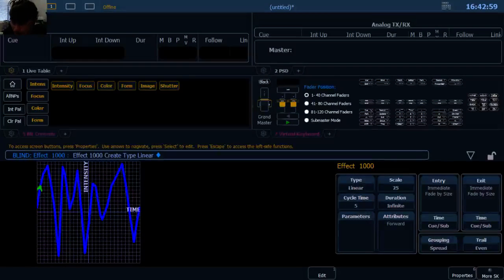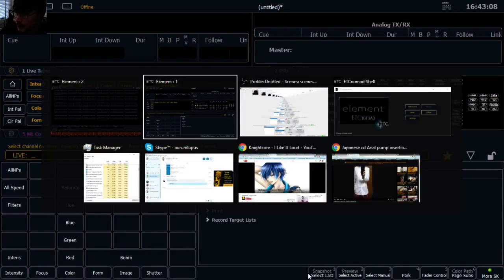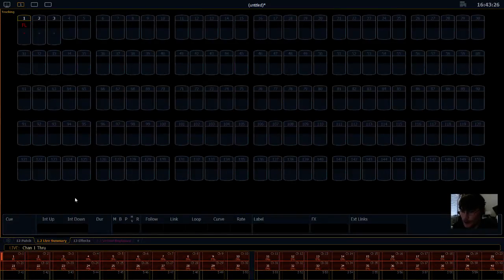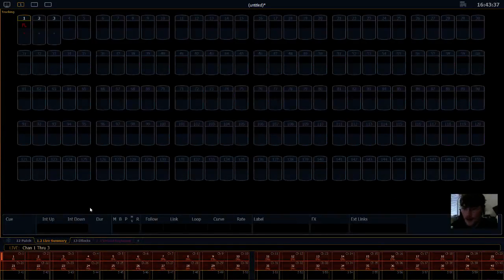Now, what we need to do is go back to our live summary, or our tombstone. So let me switch us back over to that. Here we are in our tombstones. We have one on at full. So we'll go 1 through 3, and then we'll go effect 1000, enter.